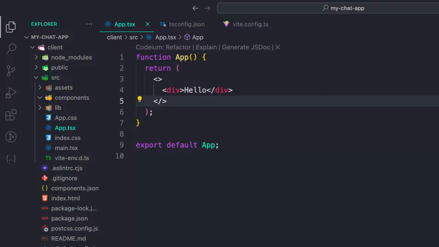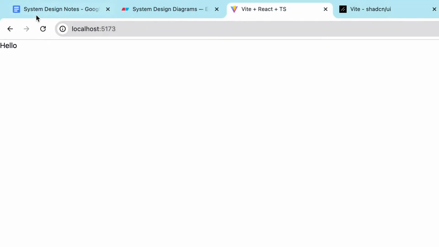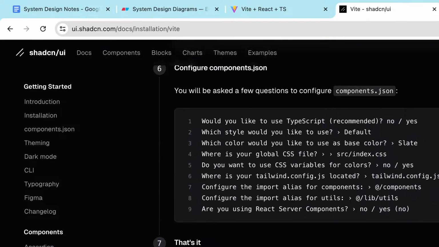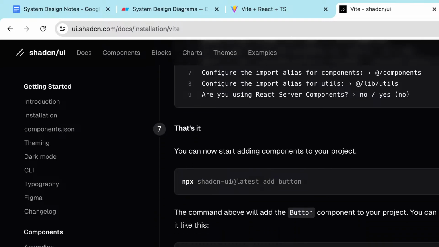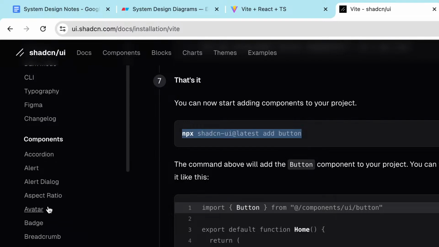Now npm run dev. It should start our development server where I have hello. Let's go. Now that's it. Now add button, and we can add a button. Okay, that's good, I guess.